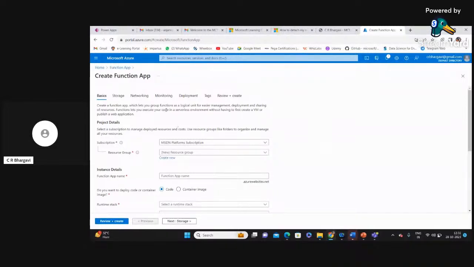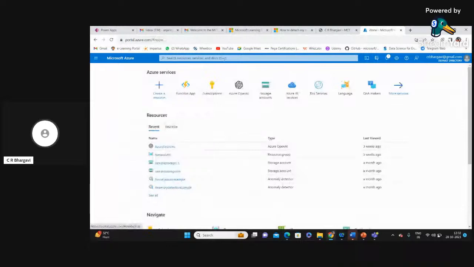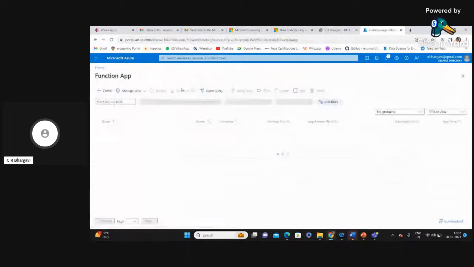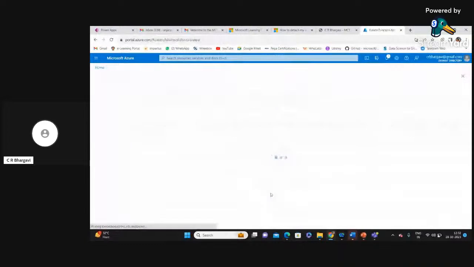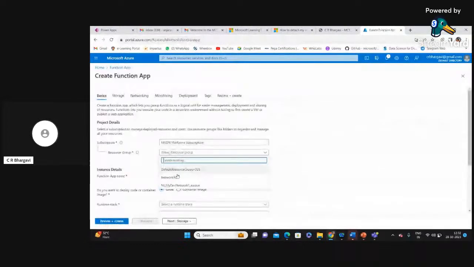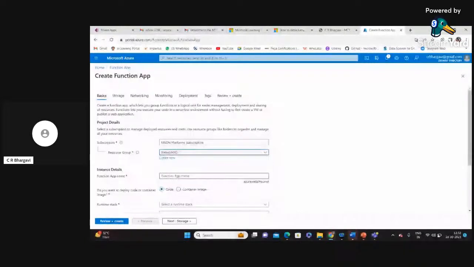What we would be doing here is, whenever you want to create a function app, you would be coming to portal.azure.com, and going to resources. Inside the resources you find something called function app, and you would be creating the function app. For the creation you need a resource group. A resource group is where all the resources will be grouped together.